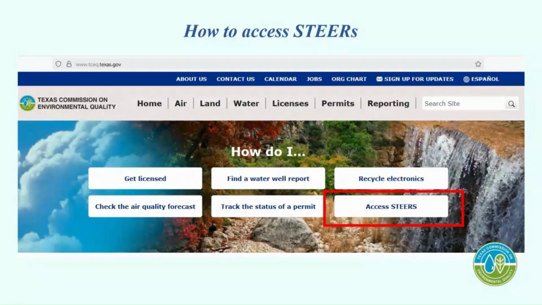To begin, navigate to the TCEQ homepage. The TCEQ homepage can be found at www.tceq.texas.gov. Under How Do I, please select Access STEERS, which is highlighted here with a red box. Throughout the rest of this video, there will be red boxes highlighting the information discussed.